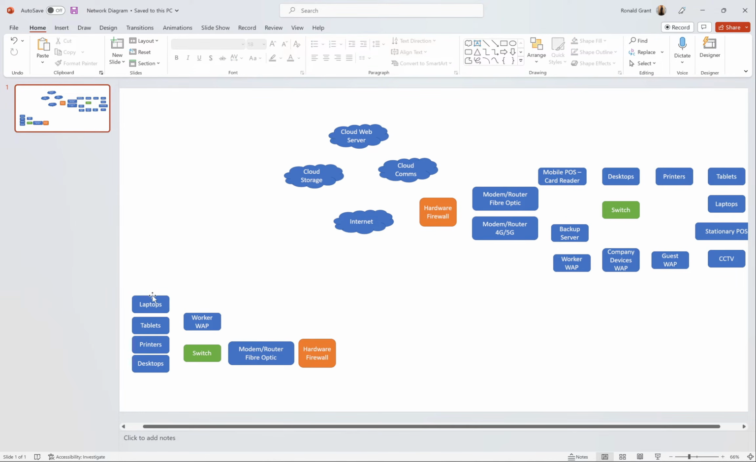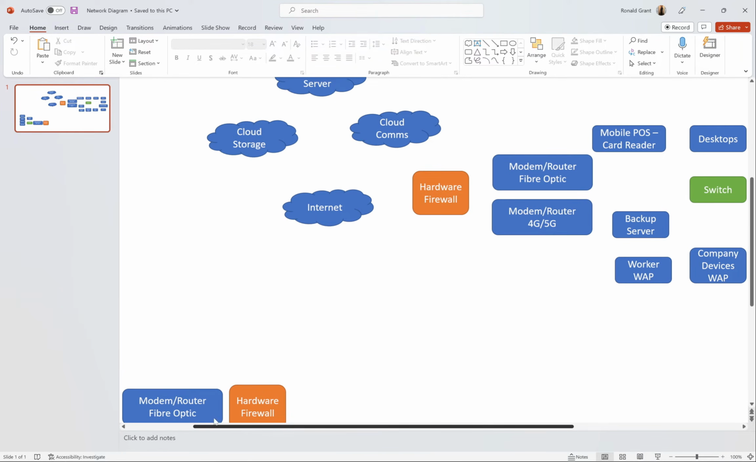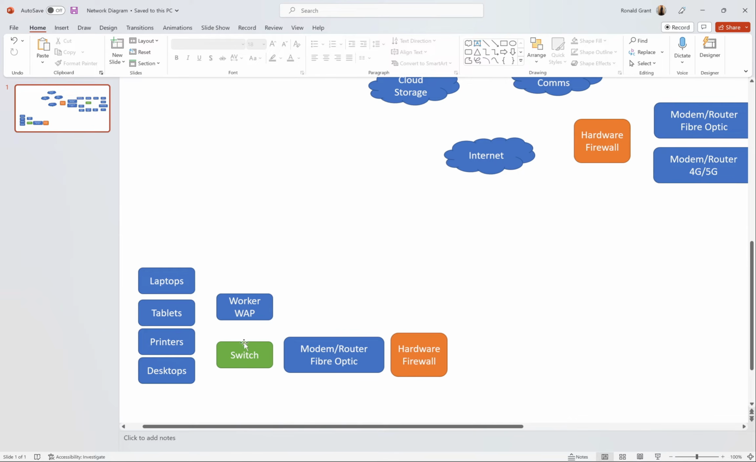So let's just assume this person has laptops, tablets, printers, and desktops, whatever devices they have in the network, we don't really care. These devices here are wireless enabled or wireless capable devices. So the laptops, tablets, and printers, we'll just connect that to the wireless access point. The switch down here, I would connect the wireless access point to the switch, and I would connect the desktop to the switch as well.